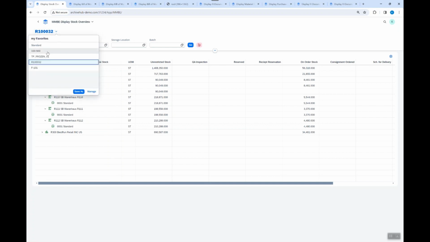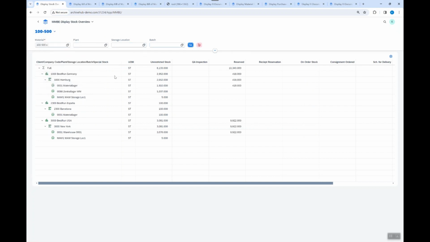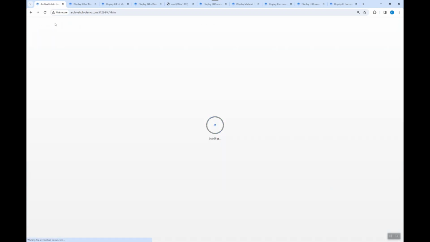So there is, perhaps I can do additional ones. Okay, so that's 500 ones. All right, so that's for the material stock overview.